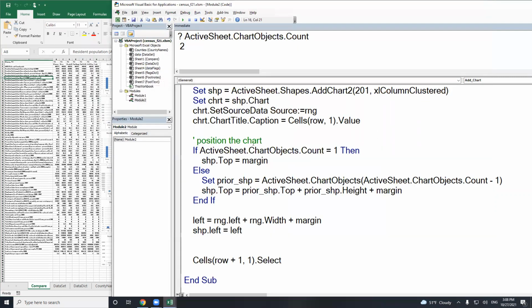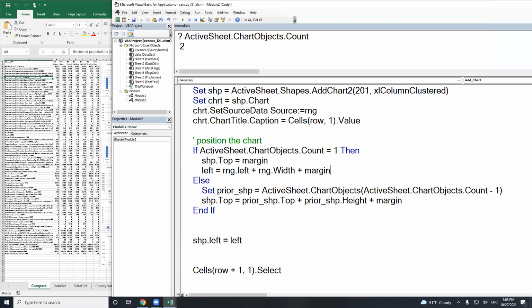So let's do this. Let's set the left. I'm going to set that in here. So when I set the top, I'm going to set the left right over here at the margin. But now in here, where I'm going to set the left is going to depend on kind of where I am, how far down I've come.